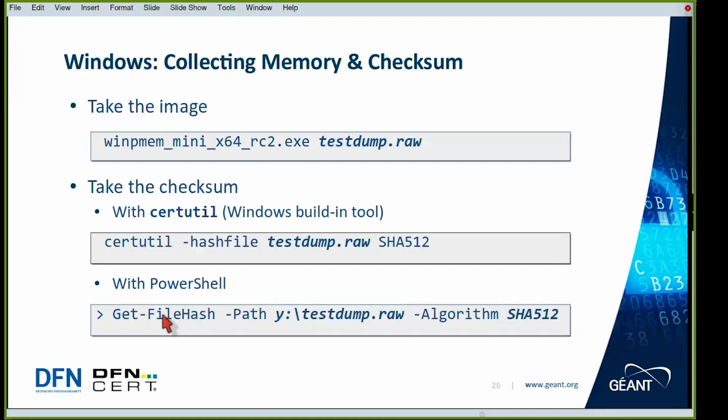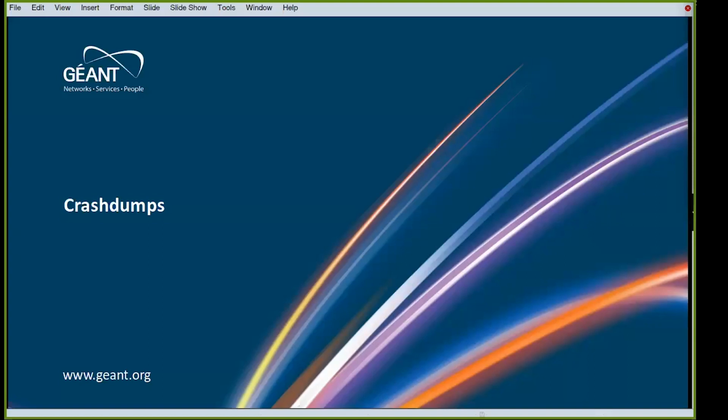So a bit more on this. Windows does this in a very similar way. The tool here is called WinPmem from the Pmem suite, which also includes tools for Linux and Mac, but they're now in some sort of transition period. So the only tool I've seen that is really ready for use is the WinPmem mini driver, and we can use CertUtil or PowerShell to do the checksumming. So that's about memory dumps.